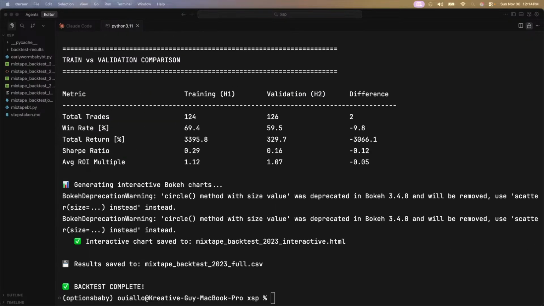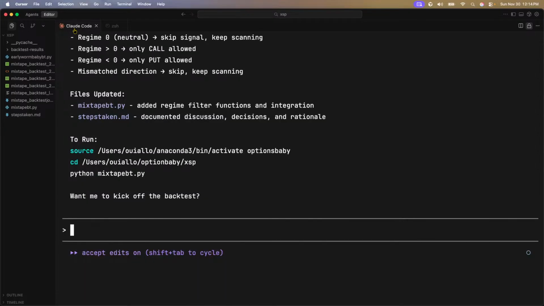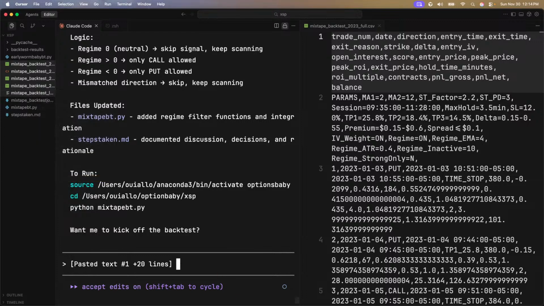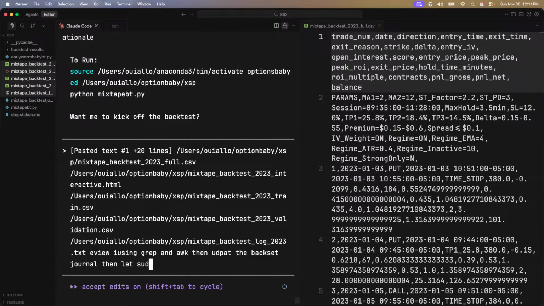Okay, the regime filter definitely helped out, fam. What I'm going to do is tweak it a bit. Review using grep and awk, then update the backtest journal. Then let's discuss.